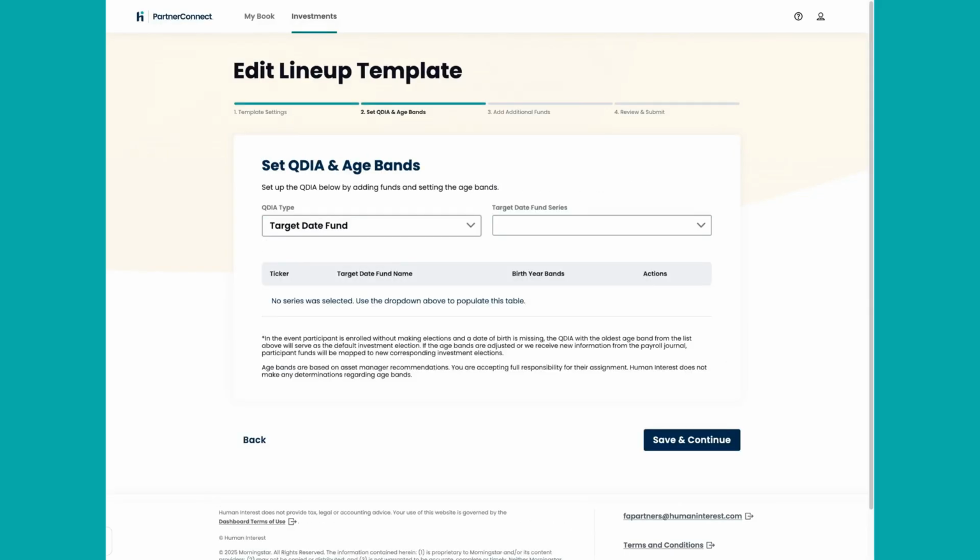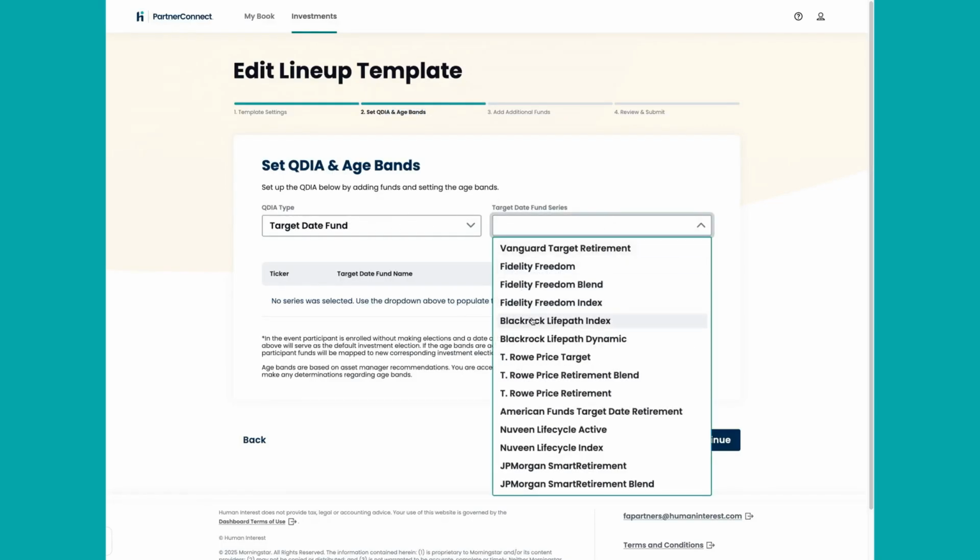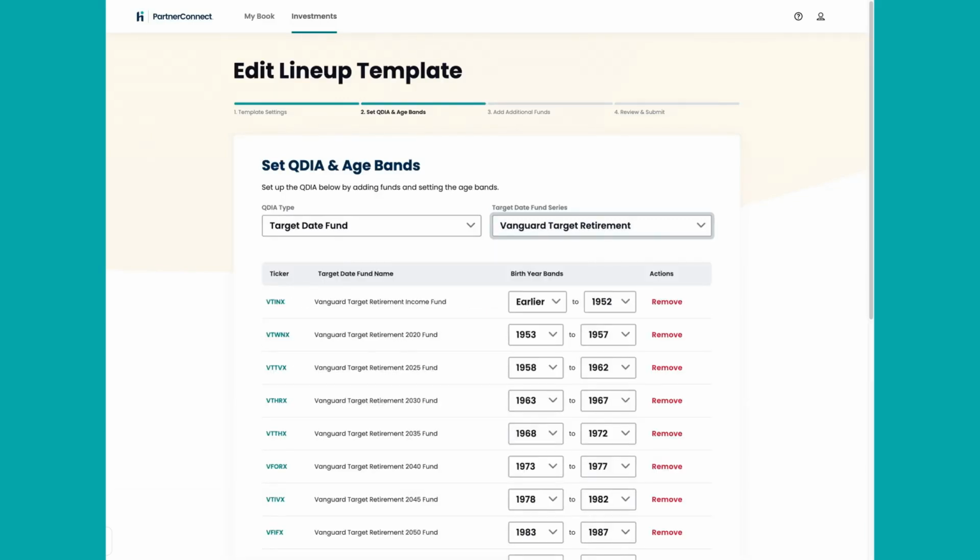Save and continue there. From here, first thing you're going to do is set the QDIA and age bands. So this QDIA type is going to be target date funds. In the future, we'll support other types of QDIAs. And you can choose your different target date fund series. So like I said, we're going to choose Vanguard's Target Retirement series.